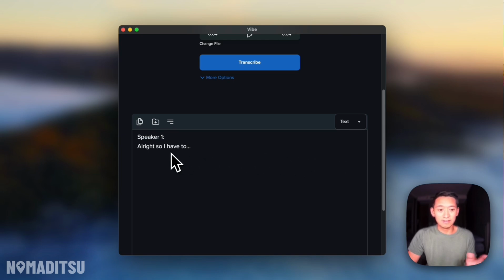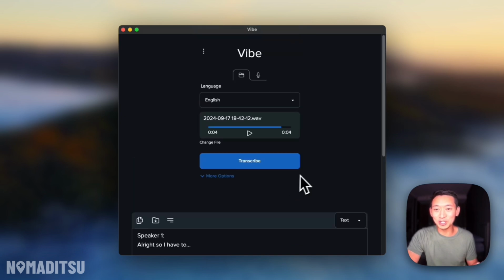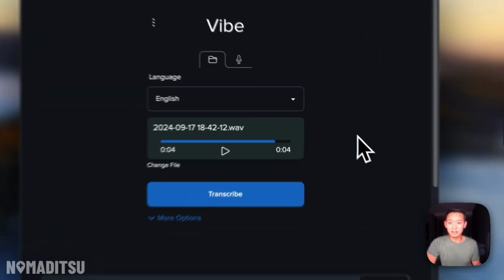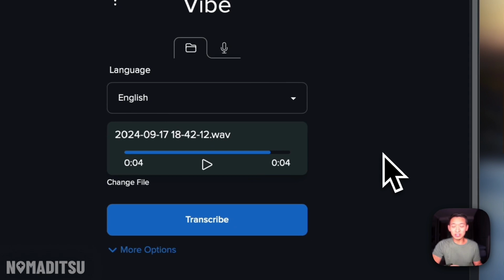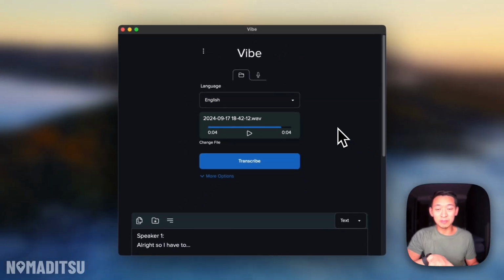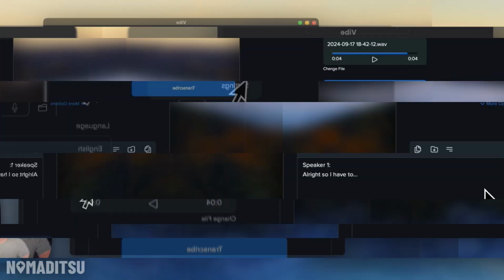Okay, so very cool, very, very cool feature here, or a very cool app here. This is free open source transcription. Amazing. And it's using the same technology, the same AI model from OpenAI, the Whisper model. So amazing.